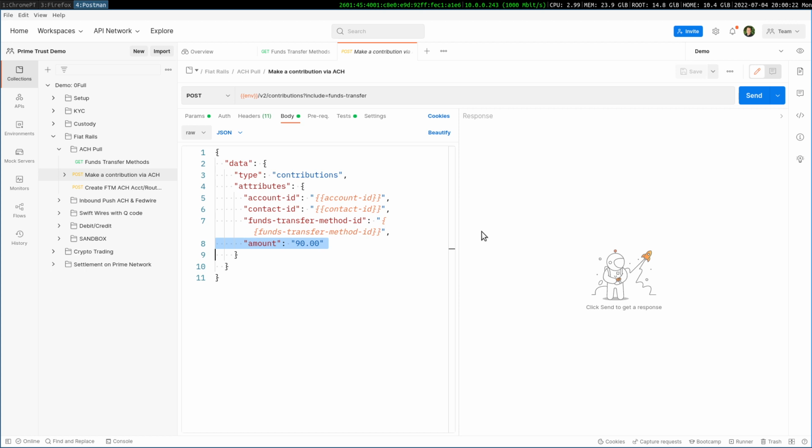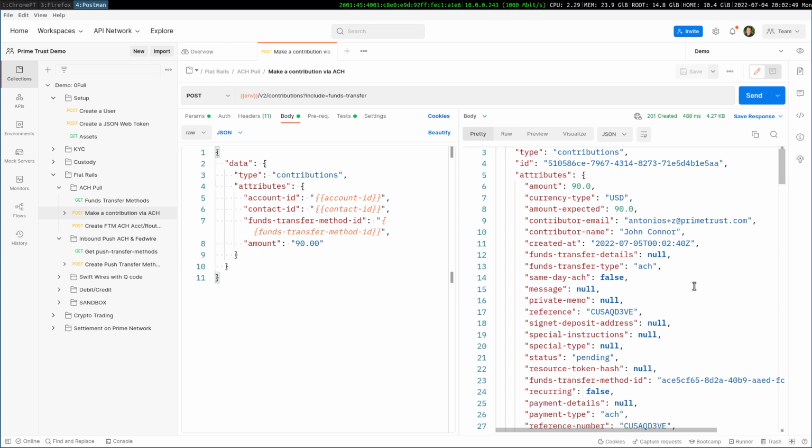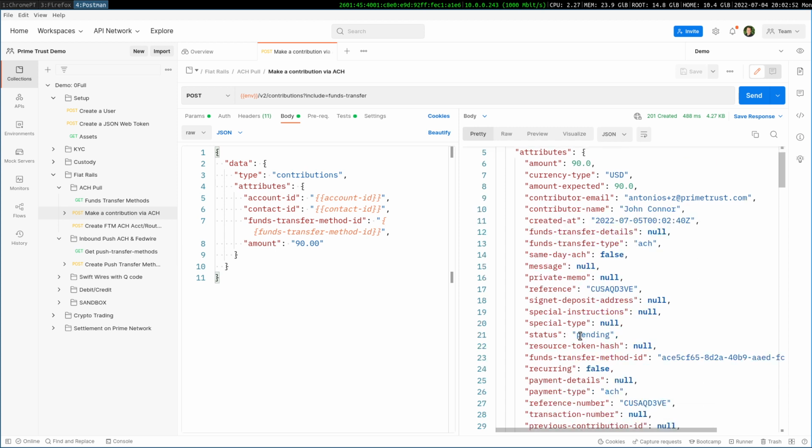When you create a contribution, you'll also see various details on that contribution returned in the response. Importantly, you'll see the status is pending. You'll see this in production as well until the funds arrive. ACH pull typically takes 1 to 3 days, depending on the timing of the pull and the bank that it's originating from.